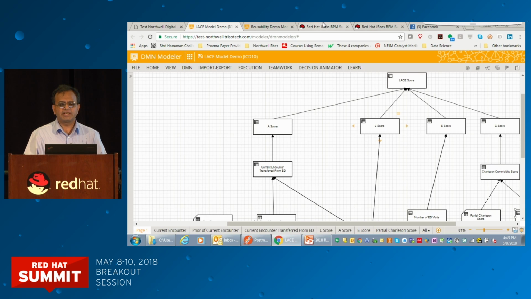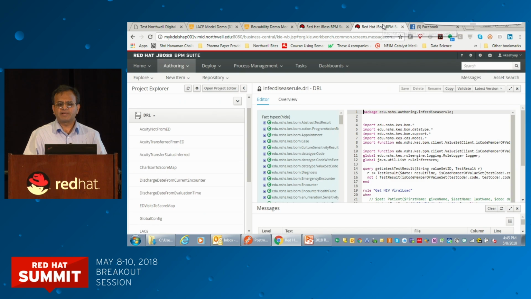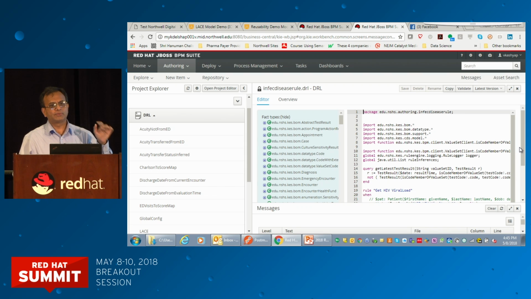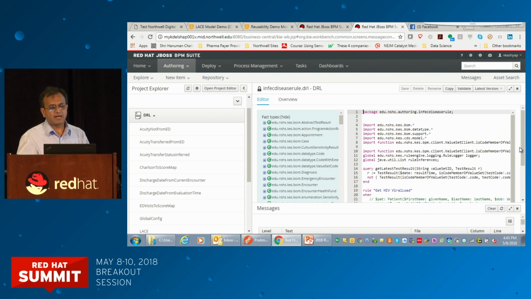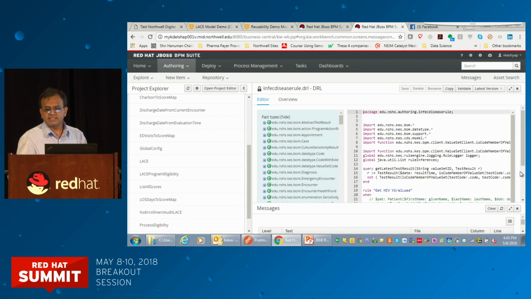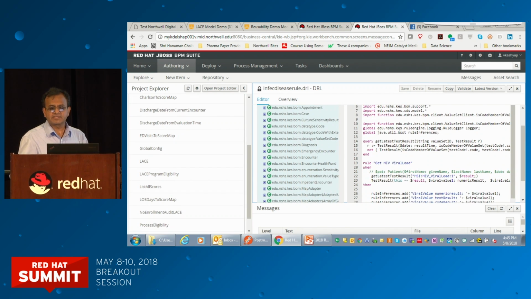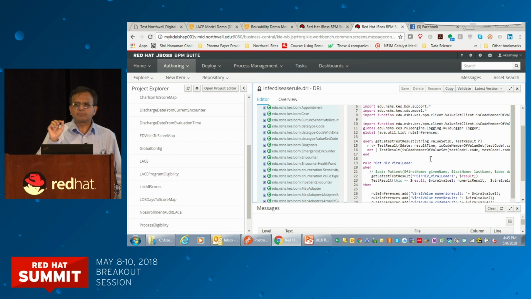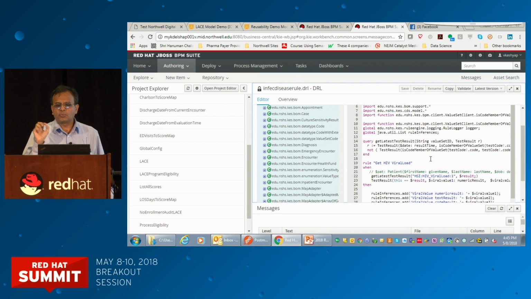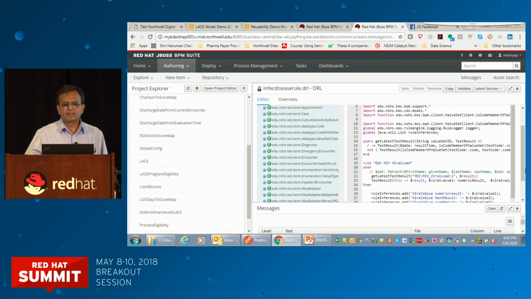Now let me share with you what we have done in the past. In the past, we used rules to create LACE code. These are a bunch of rules we wrote. As you can see, these are very detailed specifications, more aimed at a Java programmer trying to understand what the input is, what the output is, and what the logic of the if side and the then side is.